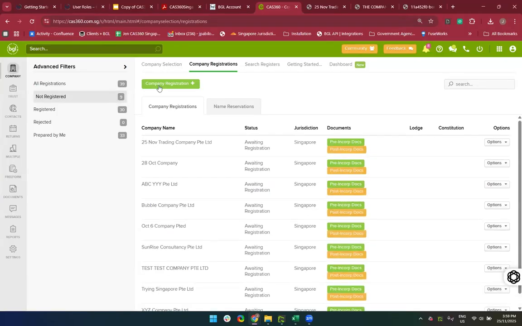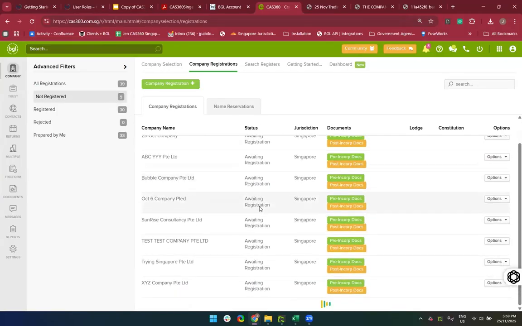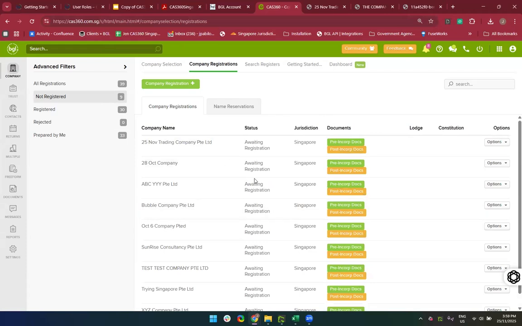So you'll see these are the 9 awaiting registration. When it comes to awaiting registration, it means that we haven't got our UEN number yet. Therefore, it hasn't been registered. It's still waiting. Even if we process the pre-incorporations, it's still waiting to be registered. So in the practice for ACRA, they understand that a company is a registered company when there's already a UEN number assigned for that company.